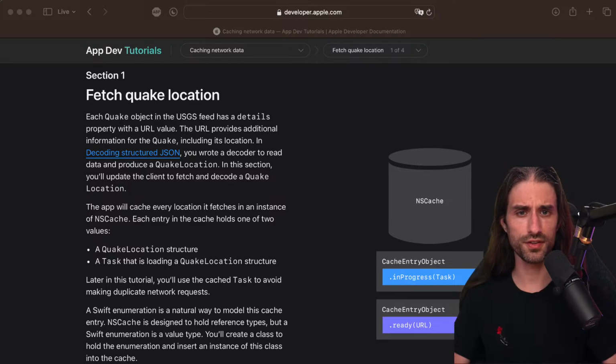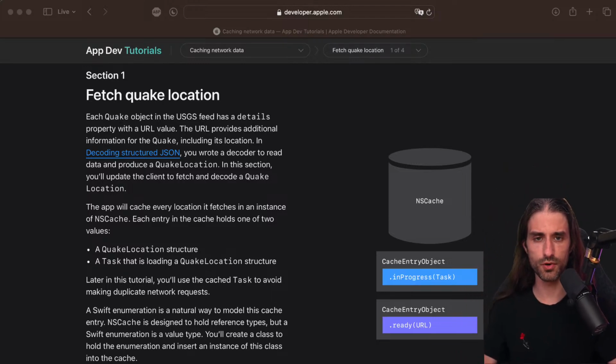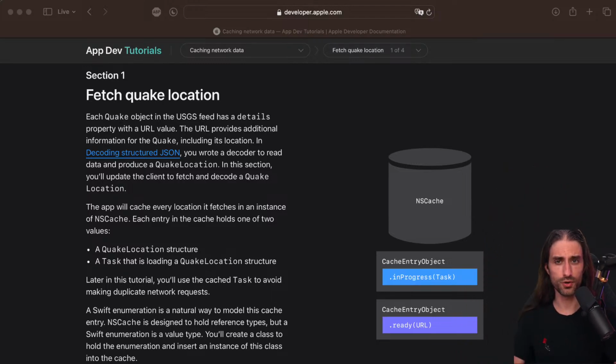So before I go further, let me make myself a bit smaller because I don't want to cover the code. The code is way more important. So section 1 is about fetching Quake location.